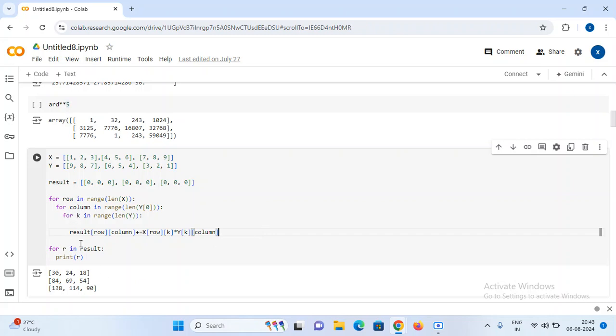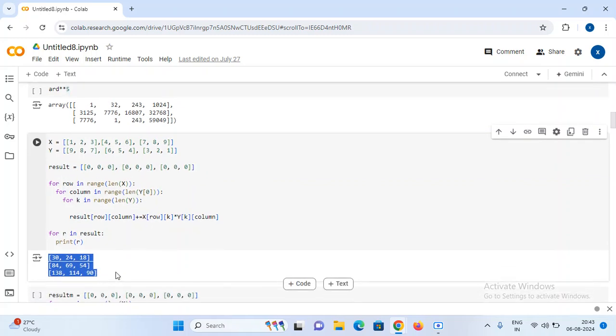Once we are getting the result, you have to run a for loop through the result in order to print all the elements. Otherwise you cannot directly print the result, because you have to go through a for loop. This for loop is going to iterate through the whole result array and print the values. So this is how the matrix multiplication takes place.